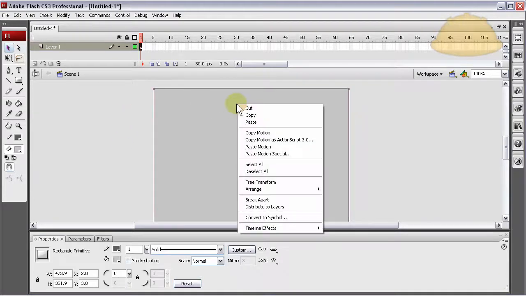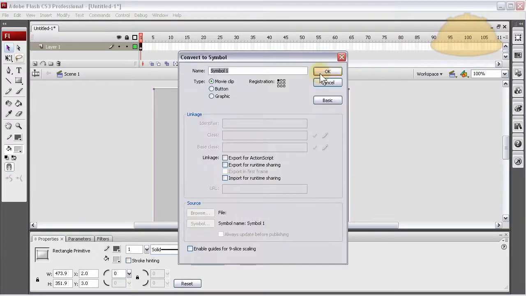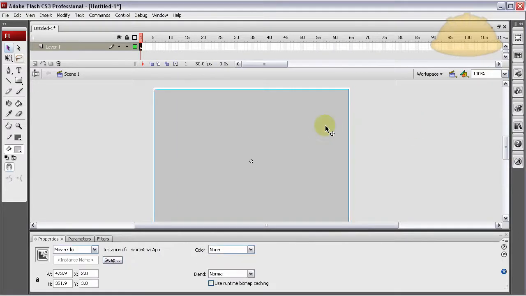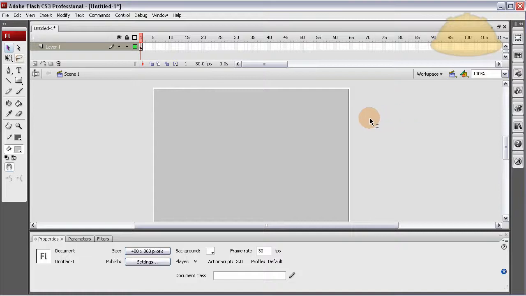Right click it, convert to symbol. Let's call it whole chat app, short for whole chat application. I'm nesting the whole thing inside of a movie clip. For some of you that have full Flash websites, you might want to use this for your full Flash websites just by placing the movie clip in any way you want.